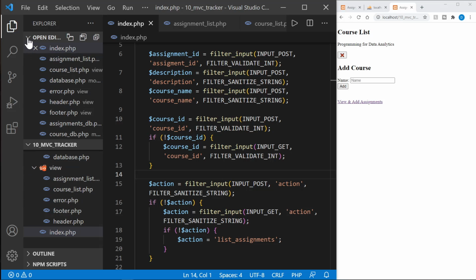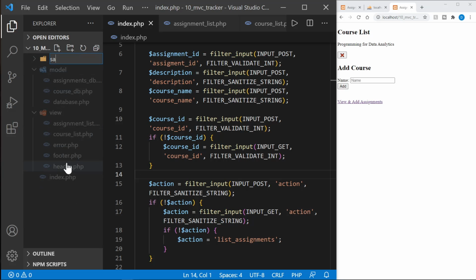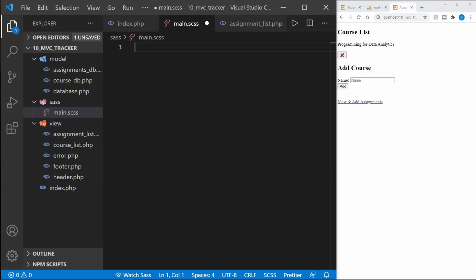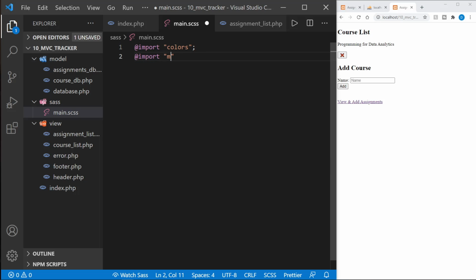But first, I'll go ahead and minimize that. We need to add a Sass folder to our file tree. And there we have it. And I'll add a first file here, and I'll call this main.scss. This main file will just pull in the other files with an import, and they are called partials. I'm going to import in a colors partial. I'm going to import in a mixins partial.